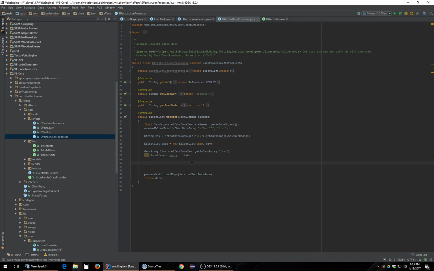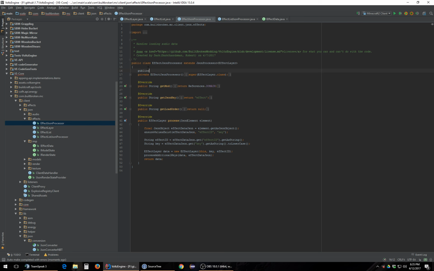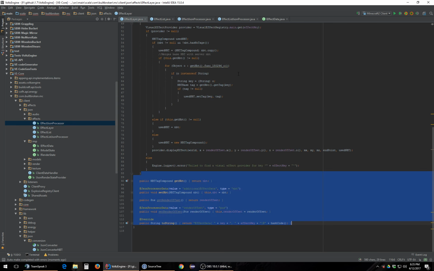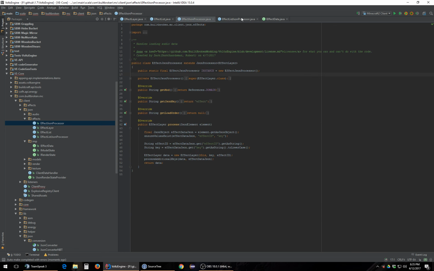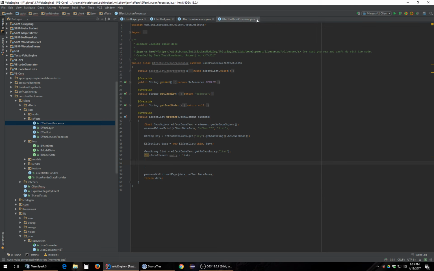That means theoretically this needs to be an instance-based system. So I need to set this to private. I need to go public static final effect JSON processor instance equals new effect JSON processor. And then I can just come over here. Oh, come on. Don't need this. Okay. So each one of these is a JSON element.